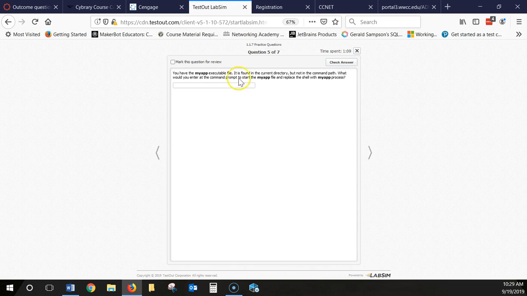The next one, you have a MyApp executable in a directory, with the command path. What would you enter at the prompt to start the MyApp process? So in this one, you'd have to do exec, so it'd be exec, then a space, then I'd have to go to the root directory where that lives, and then run MyApp. I hope I have that right. Let's check our answer. Yeah.